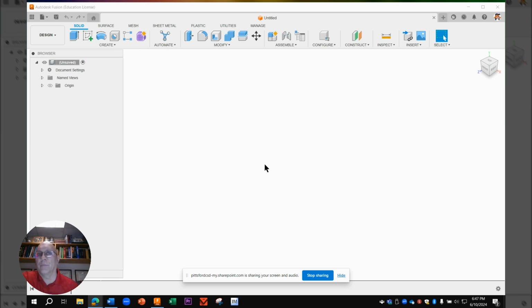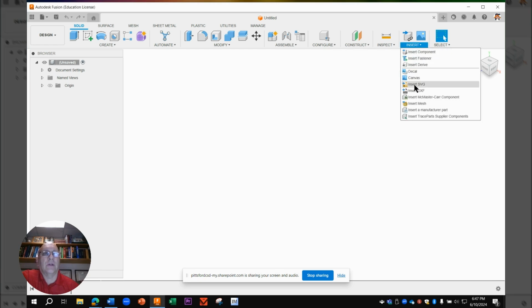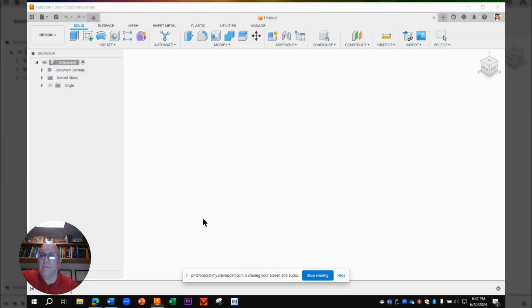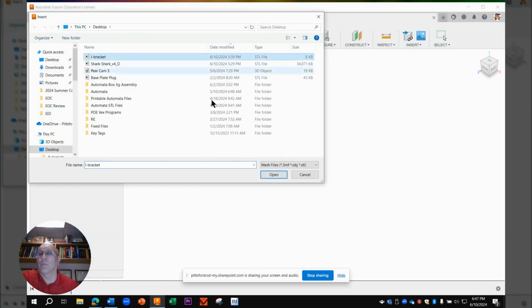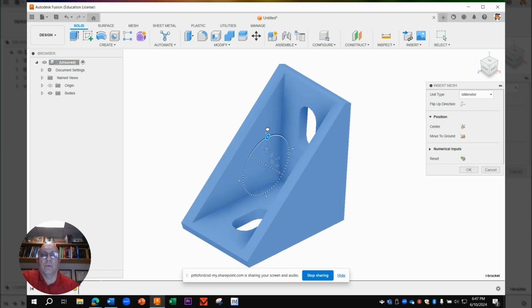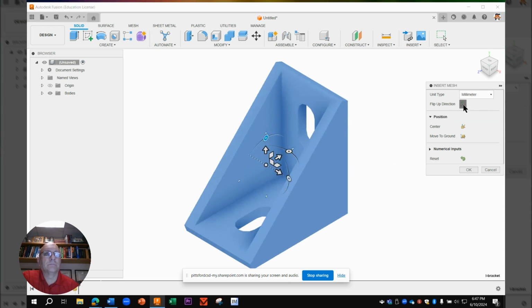So we're going to start with a simple one first. I'm going to go up here to Insert, slide down to Insert Mesh, and select from my computer. I have this little bracket that we're going to use. I'm going to orientate this little bracket a little bit differently. I can flip this around and center this. Now, STL files come with no units, so you need to pick a unit. In this case, I'm going to pick millimeters. When I'm set, I'm going to hit OK.